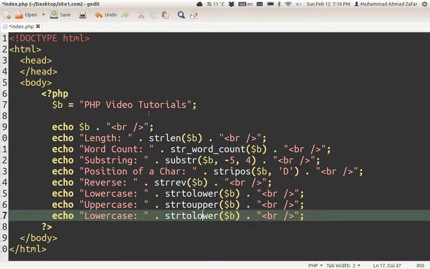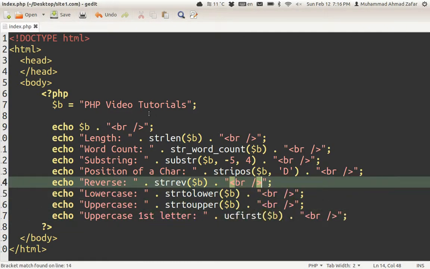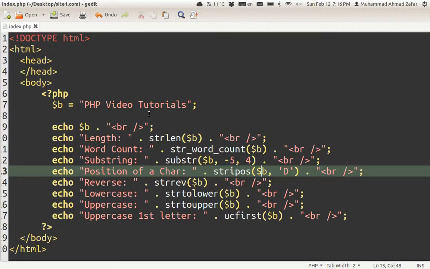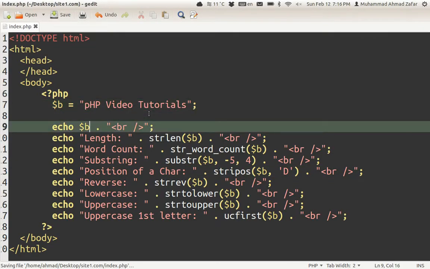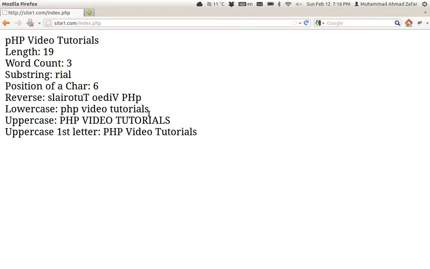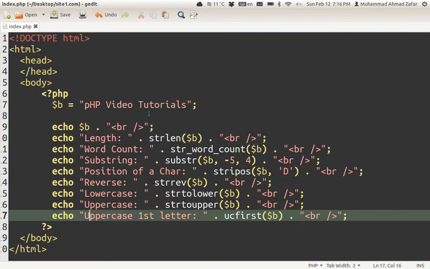Then there are other functions also, like for instance ucfirst, uppercase first letter only. In our example, P is already capital, but let us do this, P is small now. So we are getting capital again because of this function.